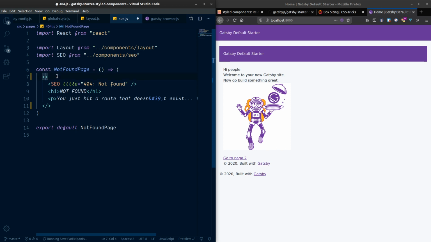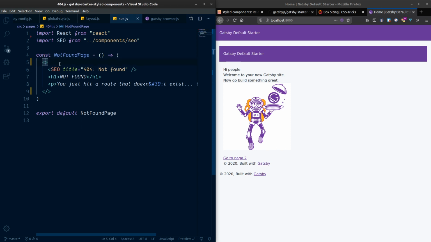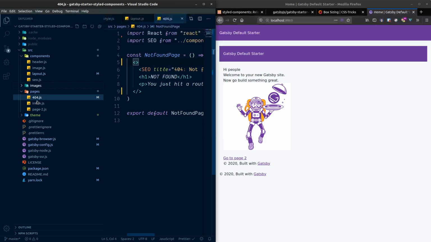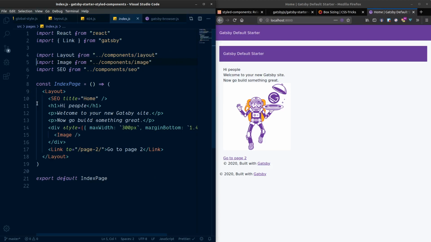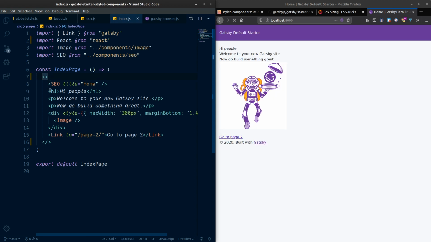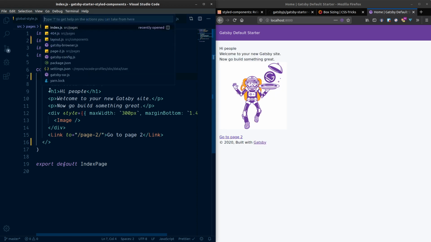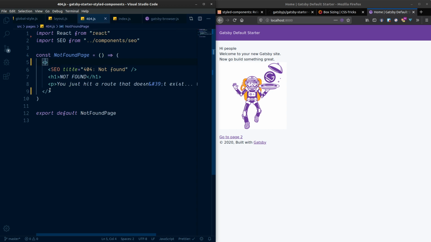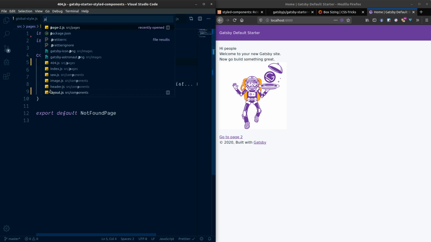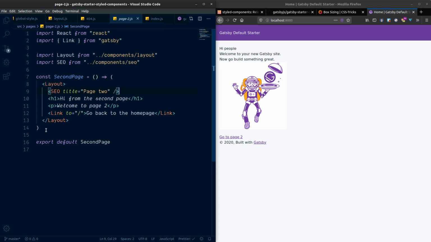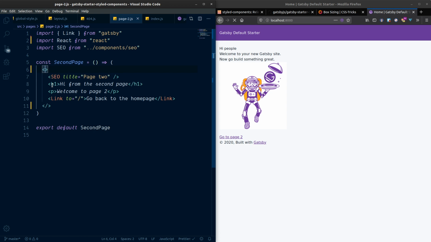Save that. Don't need the layout on the index page. Get rid of that. And I don't need it on the 404 page. Page 2 even. Let's get rid of that. Hit save. Let's take a sip of water.